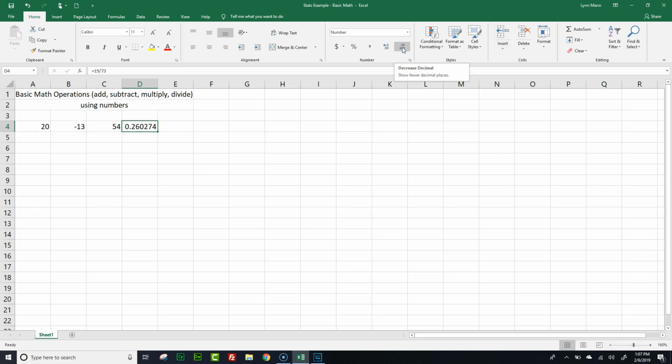Now, if I had to think about it and round to 4 decimal places, that's going to be 0.26027. Okay, so I have to round up. That's 0.2603. Had to kind of do a lot of thinking there. But if I just reduce the decimals to show 4 places, Excel does the rounding for me.